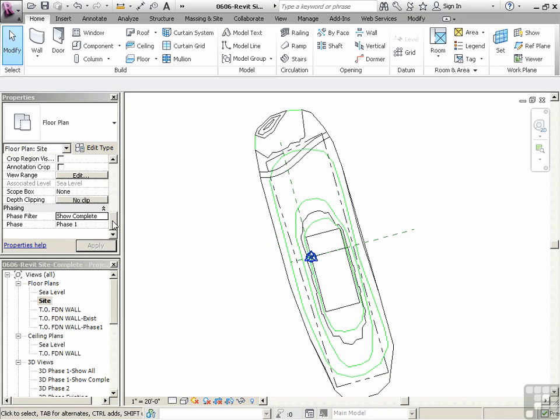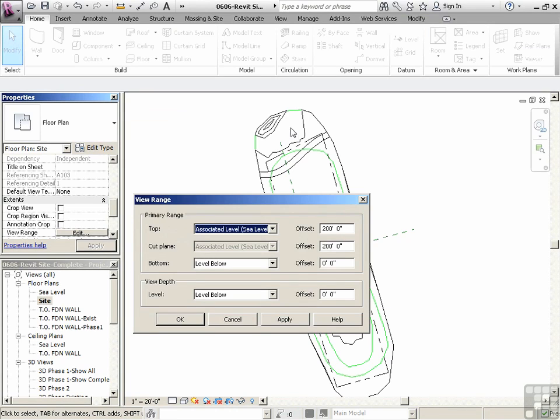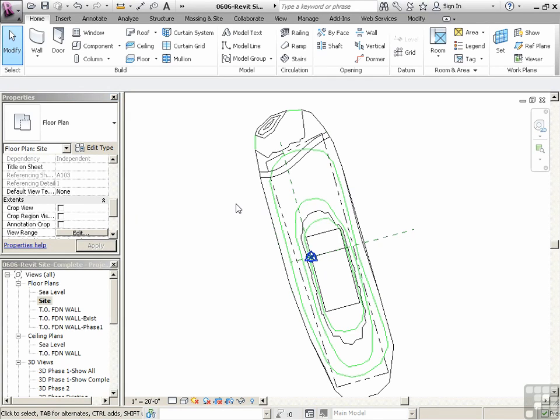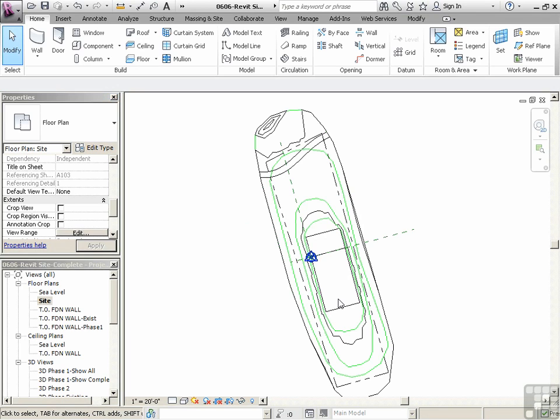Now the next thing that we want to do is go to our view range and click on edit. We want to make sure that we're well above this plan so we're not actually sectioning through it. So right now we are 200 feet off of sea level. That's where we're cutting and looking. Let's make that just a little bit higher. Maybe 250 feet is plenty. Okay, and let's go back to the view range, just make sure our view depth is fine. Yep, no problem there. And if we're concerned, we could offset it down, but the level below is sea level, so it should not be a problem. I'm just going to go negative 10 feet just for good measure.